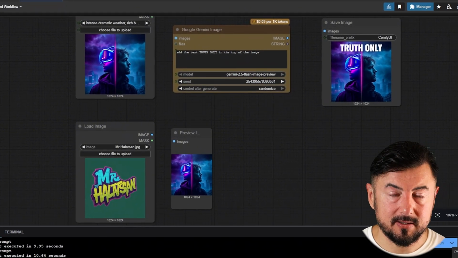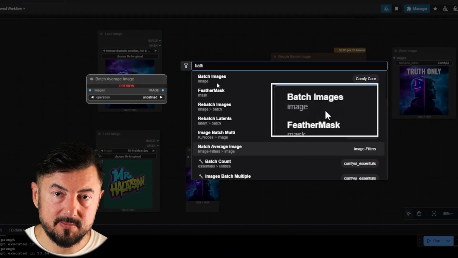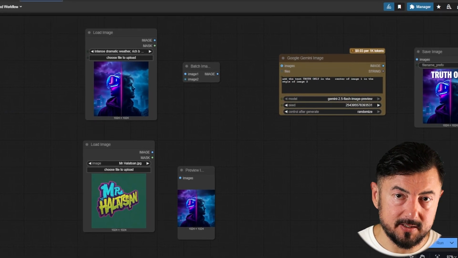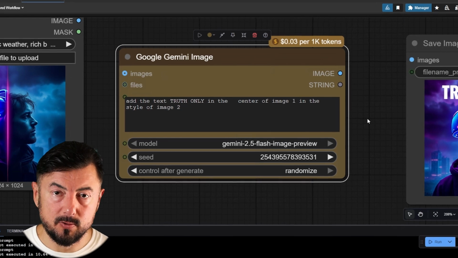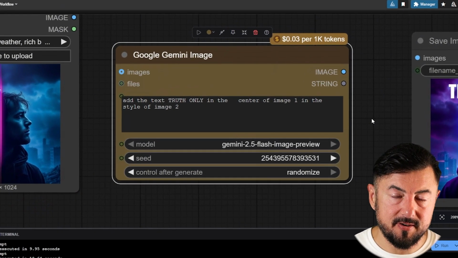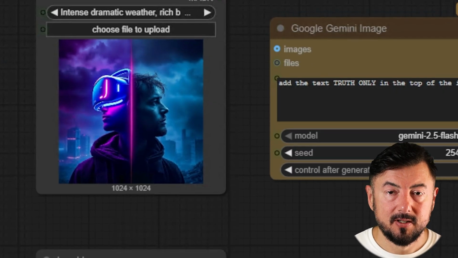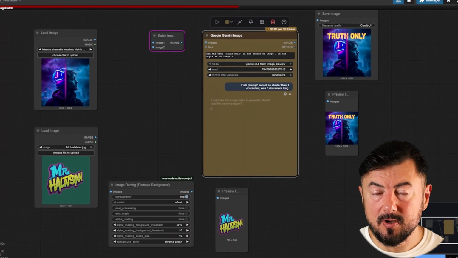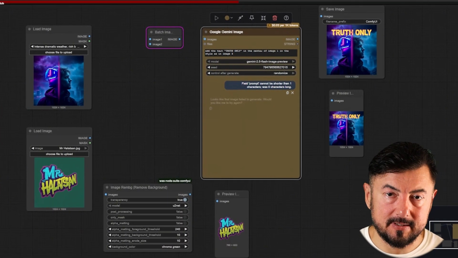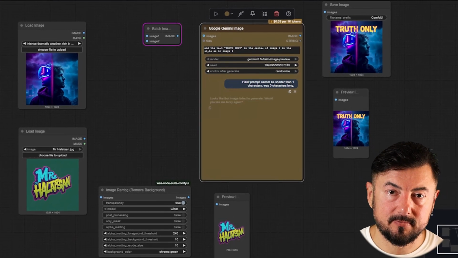Now you may ask, why use Comfy if Nano Banana is free on the official site? Well, Comfy is framework. It lets you add different nodes to your workflow. For example, I add load image 2, then batch image node, connect it, add a second image and write a new prompt. Add the text "truth only" in the center of image 1 in the style of image 2. Click run and boom! On my first image the text appears perfectly styled like in the second one.